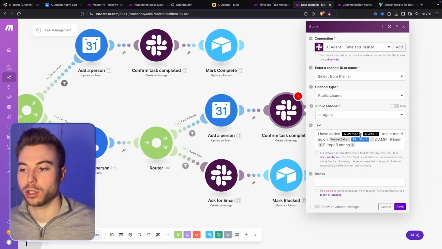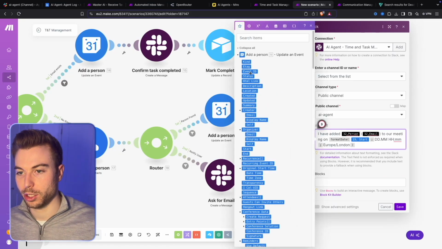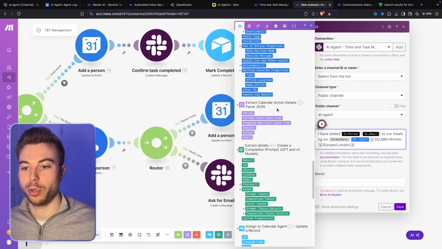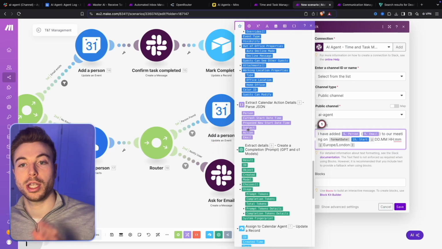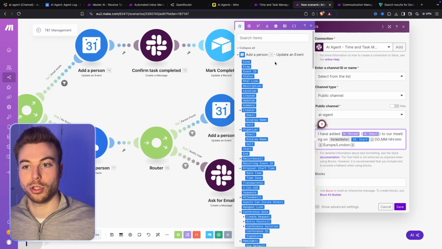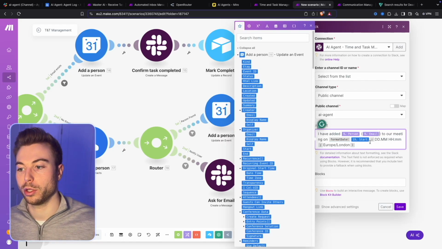So the next one here is a confirmation message like we just saw. So again, this is going to be our person module from our parse JSON. We're then going to do the email. You could do the email from our find individuals in here if you want, so you know exactly which one you shared.